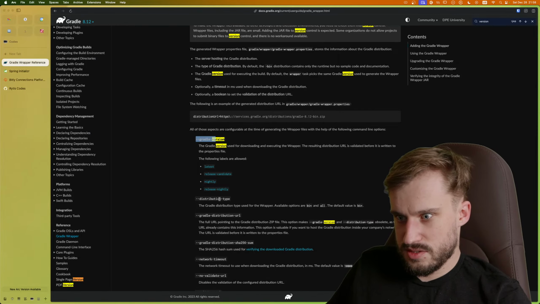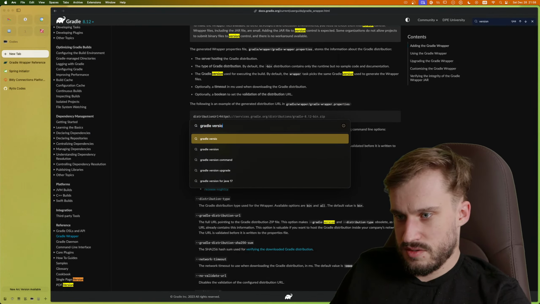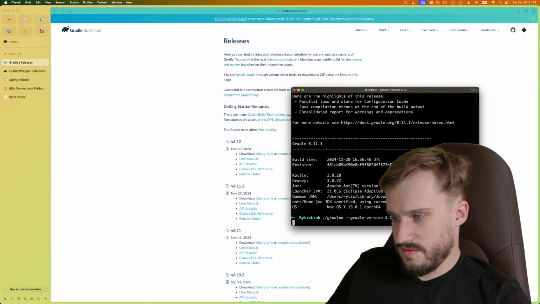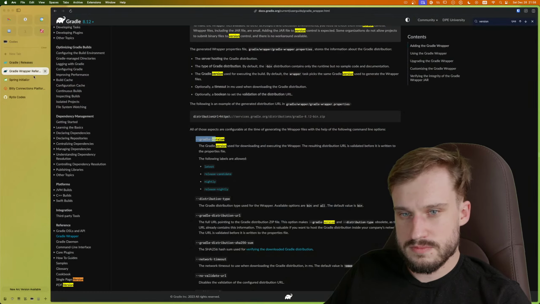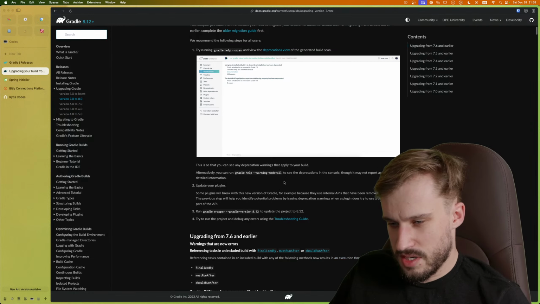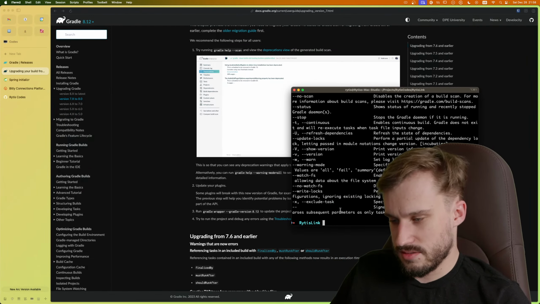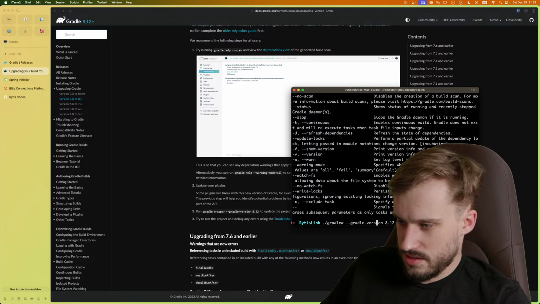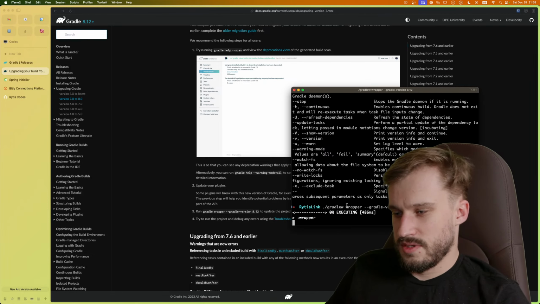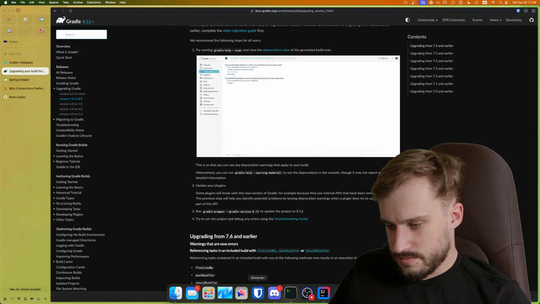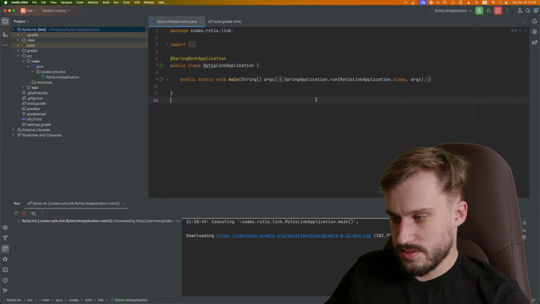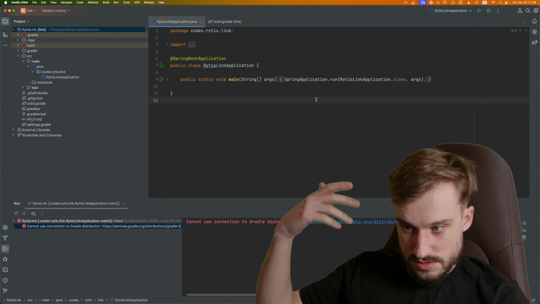What was it? 8. 8.12. Nope. Gradle. Ah, okay, I see. Gradle, and the command is wrapper. There we go. Of course, this solves nothing. Let it download.